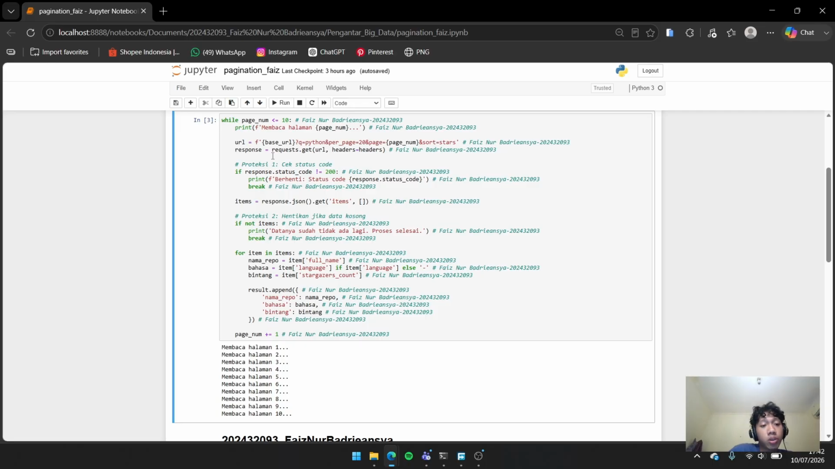And then the URL. The program constructs the complete URL with several parameters. The search keyword is Python. The number of entries per page is 20, the current page number, and the sorting by most stars. And we show the response, requests.get URL.